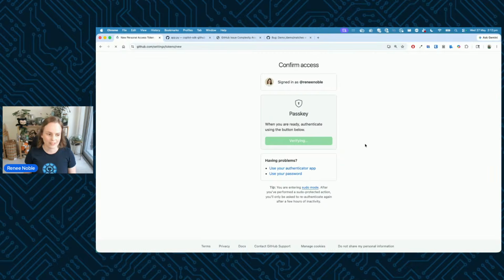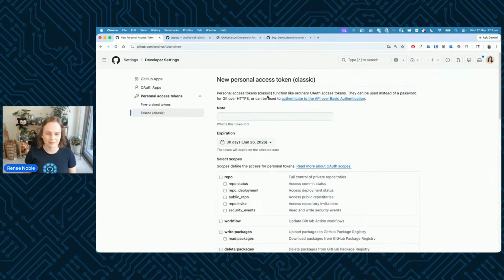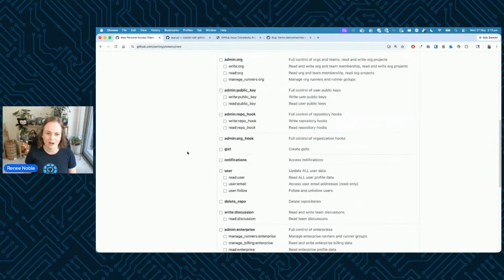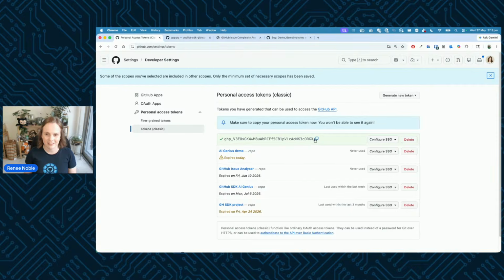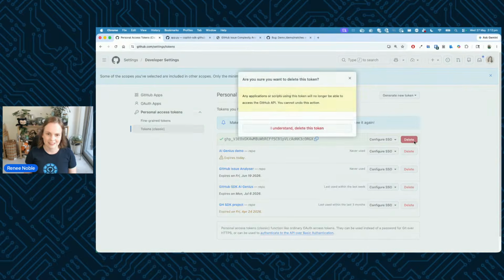We just need to give it one level of access to get into here. So all I'm going to do is I'm going to give it a name. This is my demo, AI Genius 1, something like that. I'm going to give it the repo level 1. And because I already have a bunch of these, I'm going to give it only 7 days. Always do the least amount of time you need for this. And I'm going to generate that token. And then you're going to see something here. And you can copy that. And then, look, I'm going to delete this because I've just shown it to you.